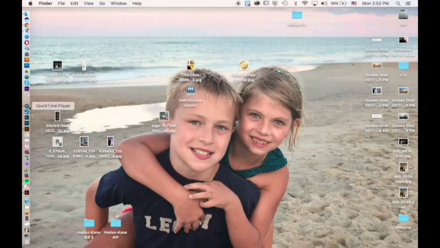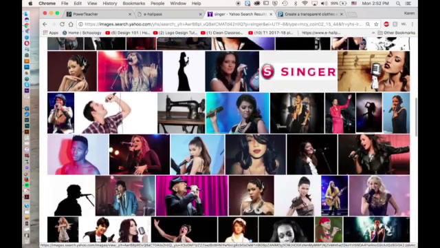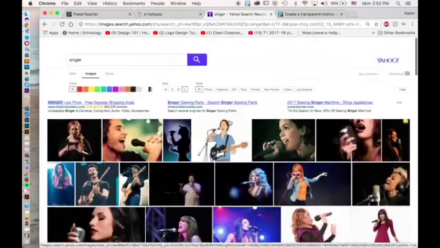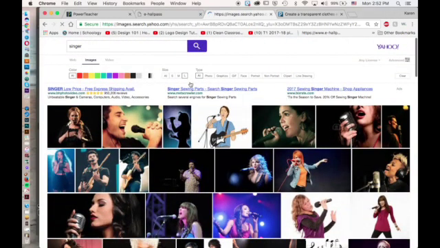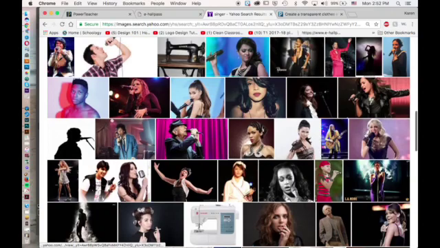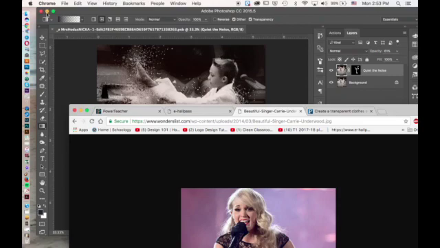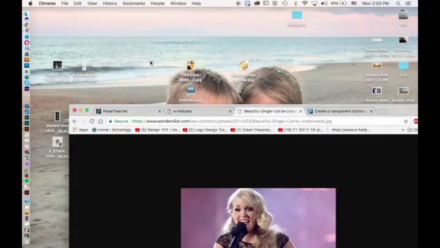Use your internet browser to search a photo. So I'm using Chrome. And here I just typed in singer and I made sure that I'm searching for a large photo. And I'm just going to pick this picture of Carrie Underwood. And once she pops up large, I'm going to hit view image. And once I get the large image, I'm going to drag that onto my desktop.